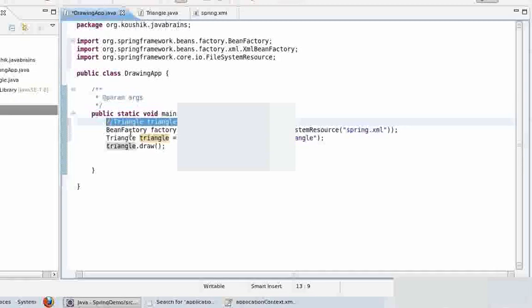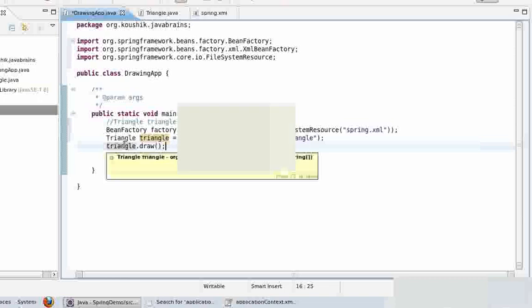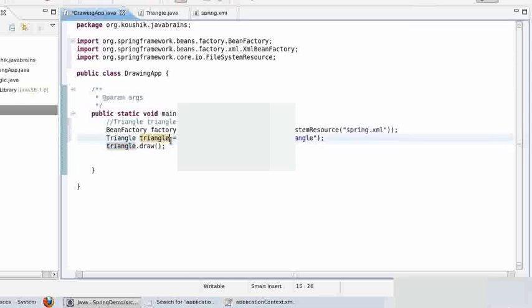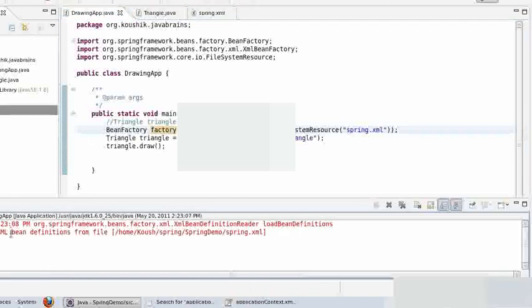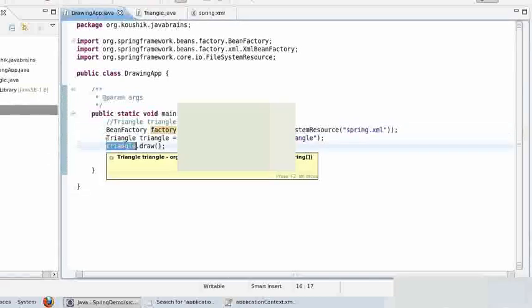Now what I'm doing is I'm asking the bean factory to get me a bean. Since this is an object that's created by Spring, this will be inside the Spring container. But I have a reference to this object which is inside the Spring container, and I'm calling a method of that object. So let's run this and see how this works. There you go. You get a triangle drawn message. So it's run the draw method of this object that's inside the Spring container.